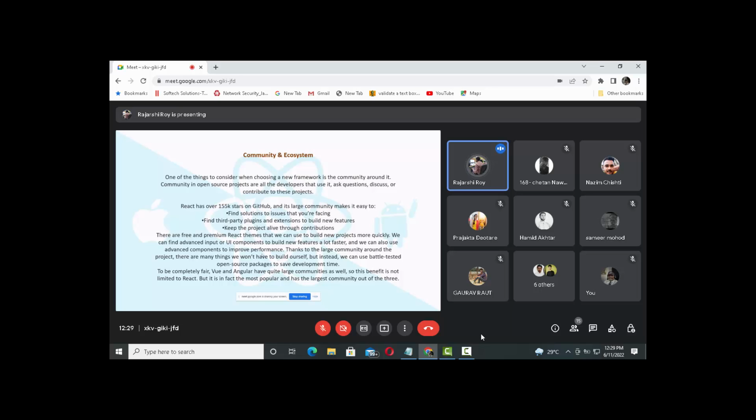save development time. To be completely fair, Vue and Angular, the other two JavaScript frameworks, have quite large communities as well. So this benefit is not limited to React, but React is in fact the most popular and has the largest community of the three. As I already mentioned, more than 70% of people are already in this community. So this is the largest.